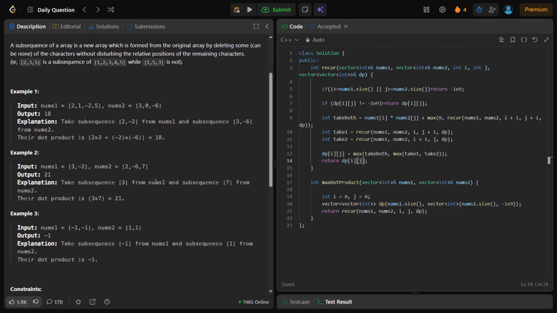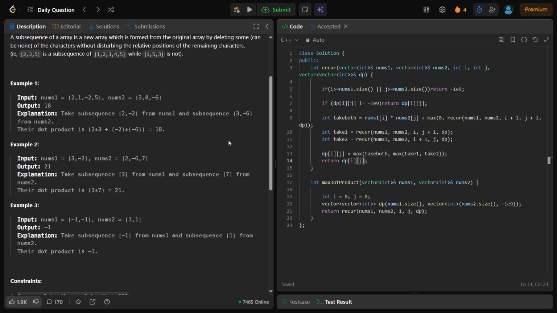So if we try to dry run this, we will take this particular example. Firstly, I send 0 and 0, so i is 0 and j is also 0. Here what will happen? Take both. Take both will do nums1 of i times nums2 of j, that is 3 into 2. 3 into 2 would be 6, plus max of 0 comma, again we are calling the recursion on this. So we are sending the one value from here and the first value from here, right? So minus 2 and minus 6 we have sent, and here we will come again to the recursion.